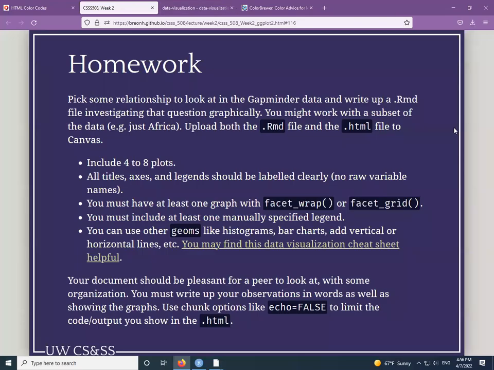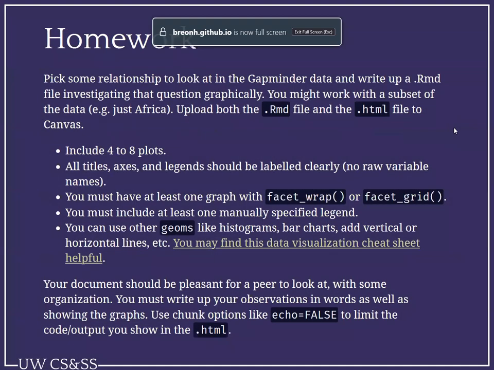Keep doing that. Okay. And then your document should be pleasant for a peer to look at with some organization. So some of these principles that we learned in the first week, like how to make a subheader, that kind of thing, including some ordered lists or something. You must write up your observations in words as well as showing the graphs. So don't expect a big write-up, but don't just turn in four graphs, describe what you see is going on and maybe create some sort of narrative about what you are interested in looking at.